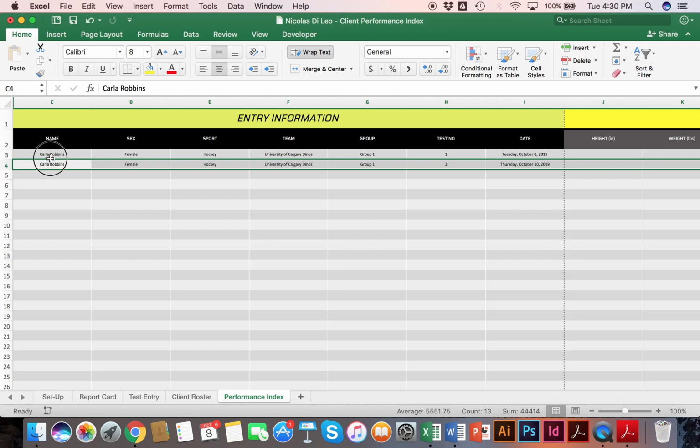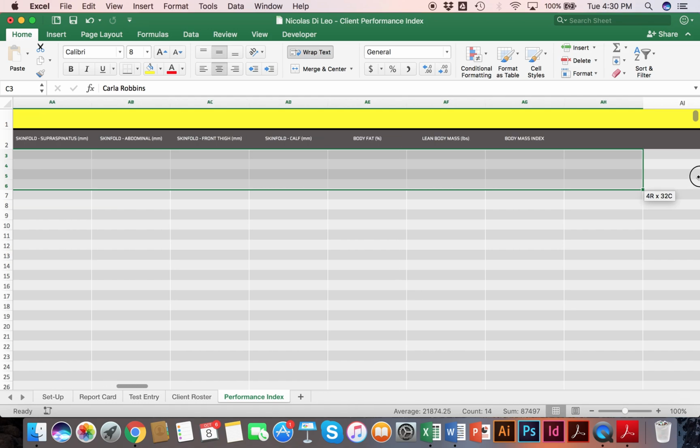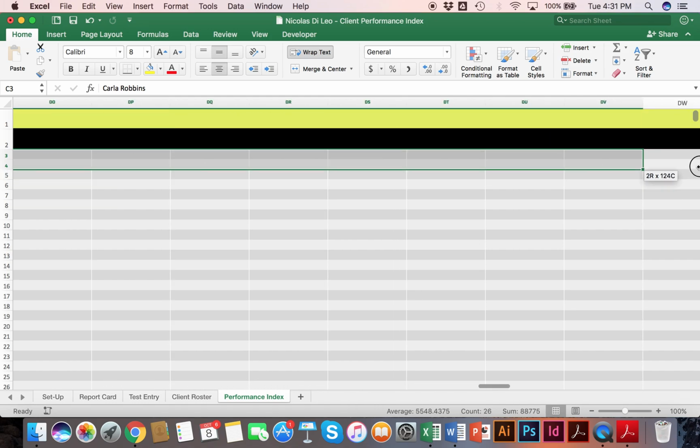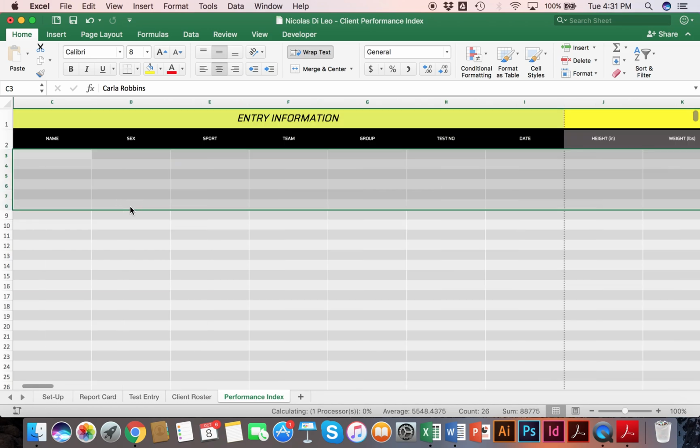I guess the last thing that you need to know is that if you want to clear out an entry because you made a mistake or anything like that, just go into the performance index. This is just raw data. There's nothing else to it. And you erase it, and then all the data is gone. So that's how the performance index works.